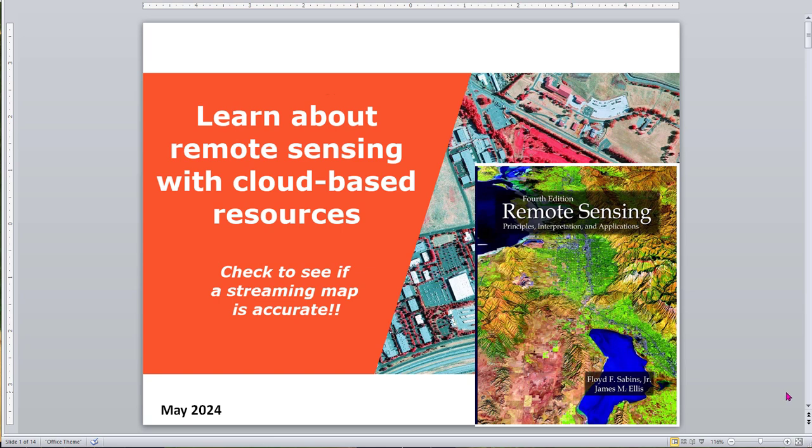This video is going to help you learn about remote sensing with cloud-based resources. It complements our textbook that was published in April of 2020. And after we look at these amazing new technologies, I want to ensure that you take time to check to see if the streaming map, or the map that's displayed on the cloud-based platform, is accurate.